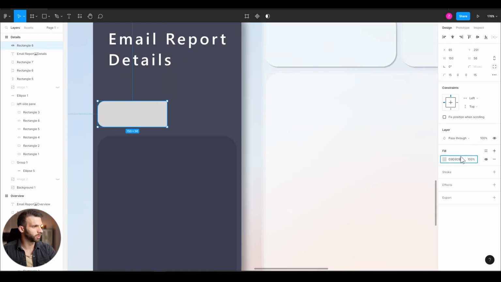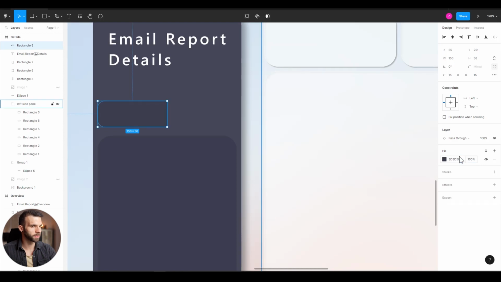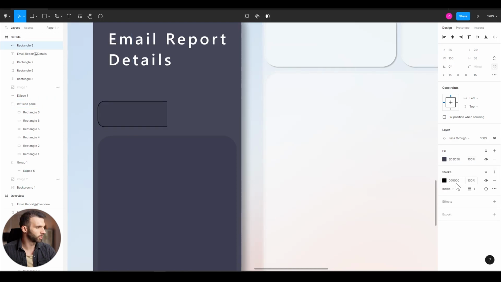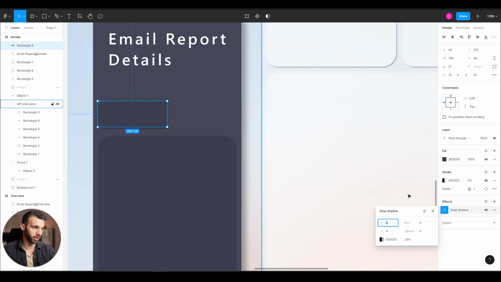The color is going to be 3D50. 100% opacity, that's okay. Let's give it a stroke. Black is okay, and give it 5% opacity. Just gives a little outline to it. Let's give a drop shadow. 0 on the x-axis and 2 on the y-axis, so it goes only to the bottom, and give only one blur. Opacity is okay.